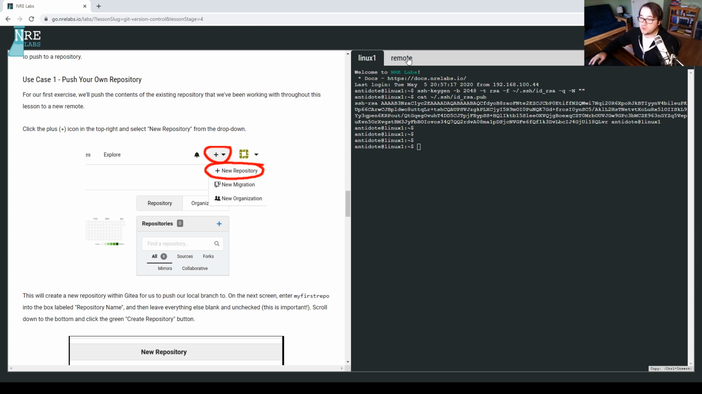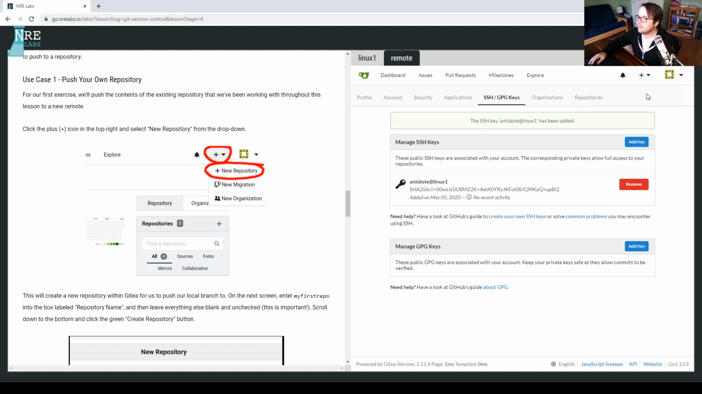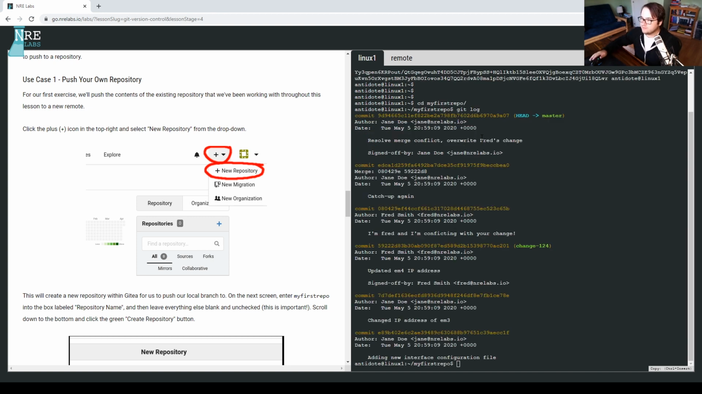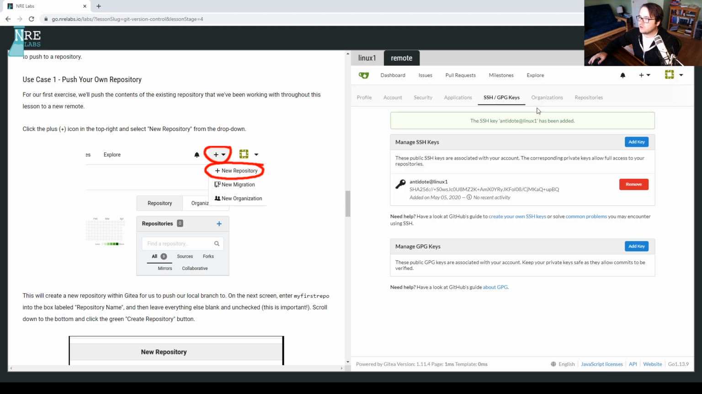So the first step is we need to create a home for this repository. Right now, the remote has no knowledge of this repository whatsoever. The only instance of this repository is located in this my first repo directory that we've been working with all along. And you can see this is here, right? All of those commits are still here. Right now, this is the only place this repository is located. So what we have to do, if we want to push this somewhere, is create a placeholder for it. We have to create the repository itself.